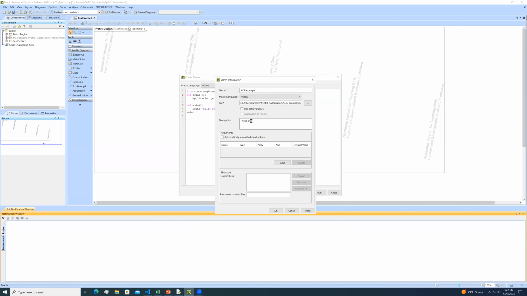Okay, description. This is a test for the ACSI lecture. Okay, I don't need to get into super gross detail. All right, and let's add a keyboard shortcut to this. So what we do here is we go down here, new keyboard shortcut, and let's see what's not being used.